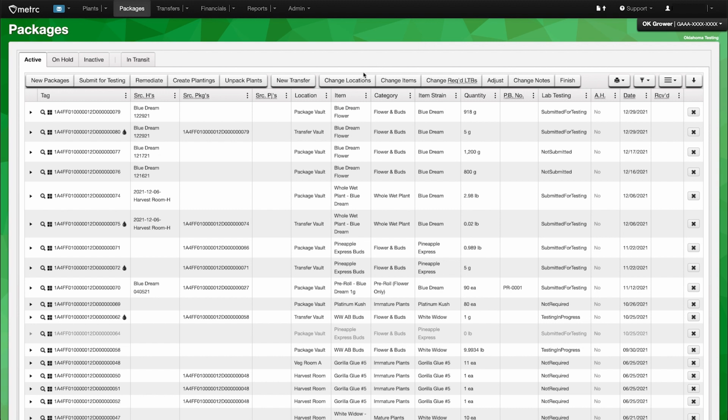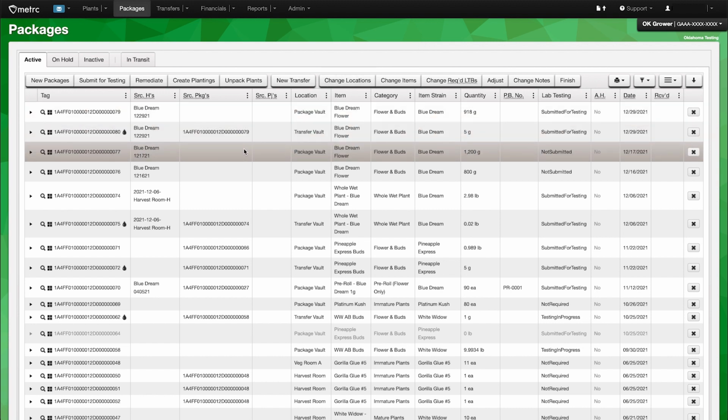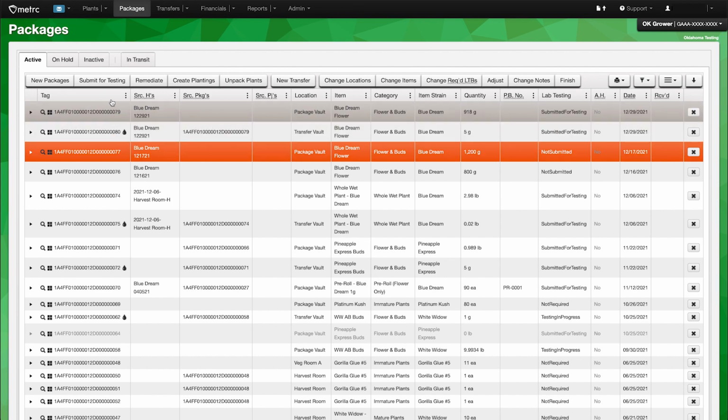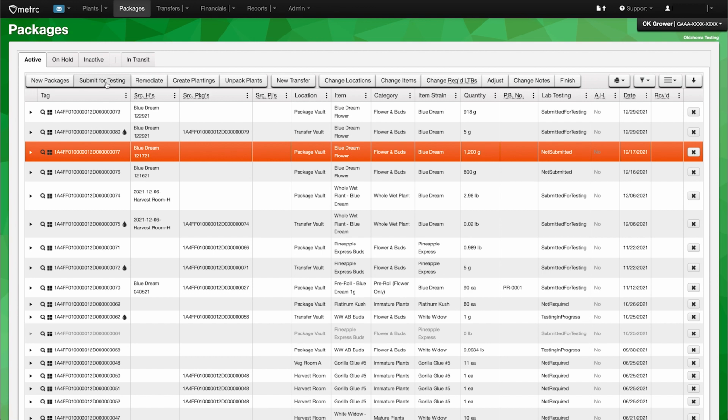So I'm going to go through the process for some flower, Blue Dream, harvest ID number 121721. The package ends in 77. So that's this right here, grayed out. I'm going to click on that to highlight it, and go through the steps for submitting this for testing. Once I've highlighted this, if you look up here, there's a button that actually simply says Submit for Testing. Click on that.